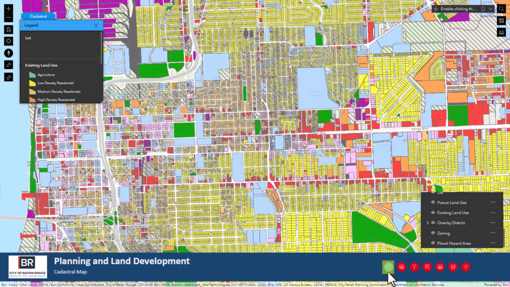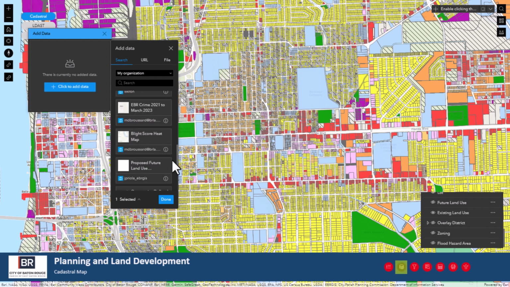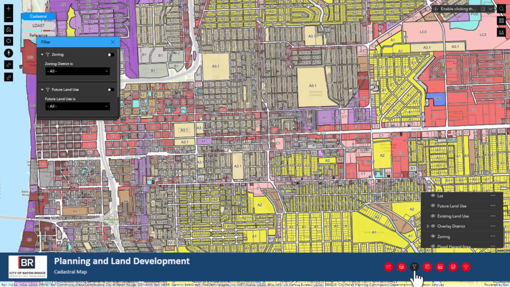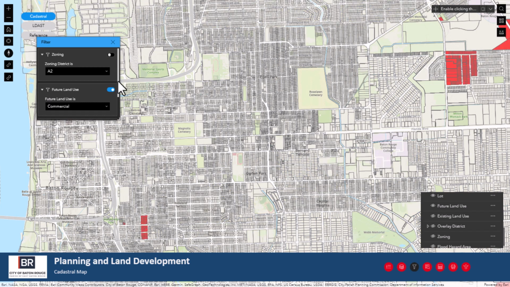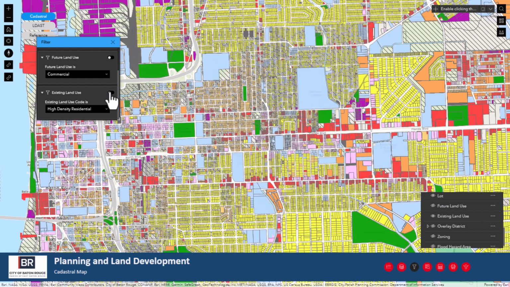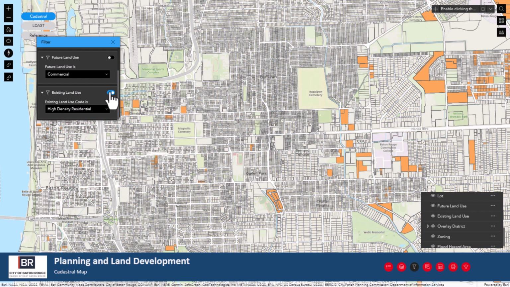From left to right, this first button opens the map legend so that you can view the categories of the layers you currently have visible in the map. You can add external data layers to the map with this Add Data tool. In the cadastral map theme, you can also use this button to filter the zoning, future land use, and existing land use layers to see the individual categories displayed in the map. Make sure the layer is active in the layer list, then you can toggle each filter on and off. The filter button is not present in the LDAS and reference map themes.